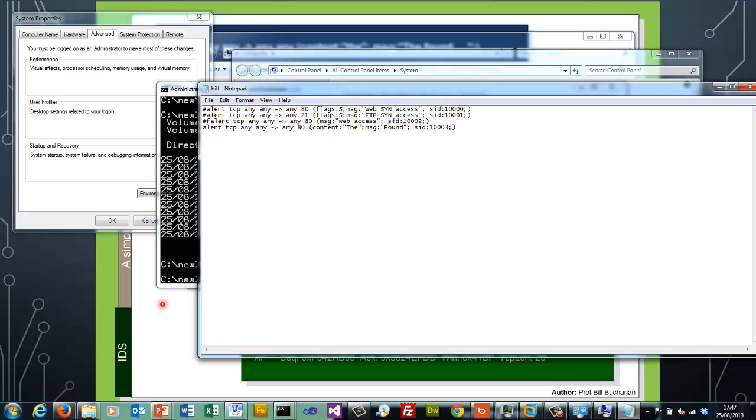Okay, so in this case we're going to detect any traffic going to port 80, going to a web server, with the content of "the". So it's a capital T-H here, and then we'll put the message that we found and give it a unique ID. So these have been commented out, and we'll come back to them later.